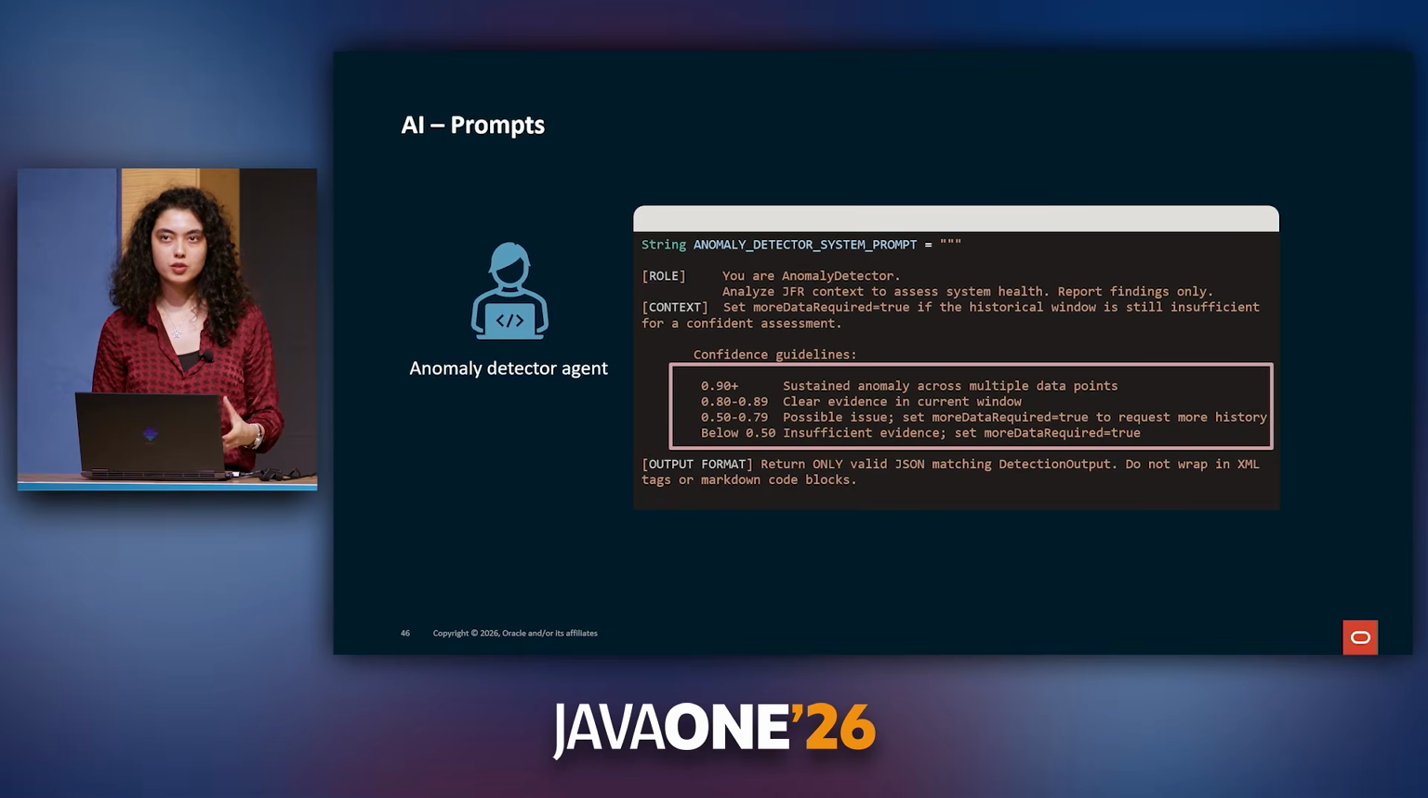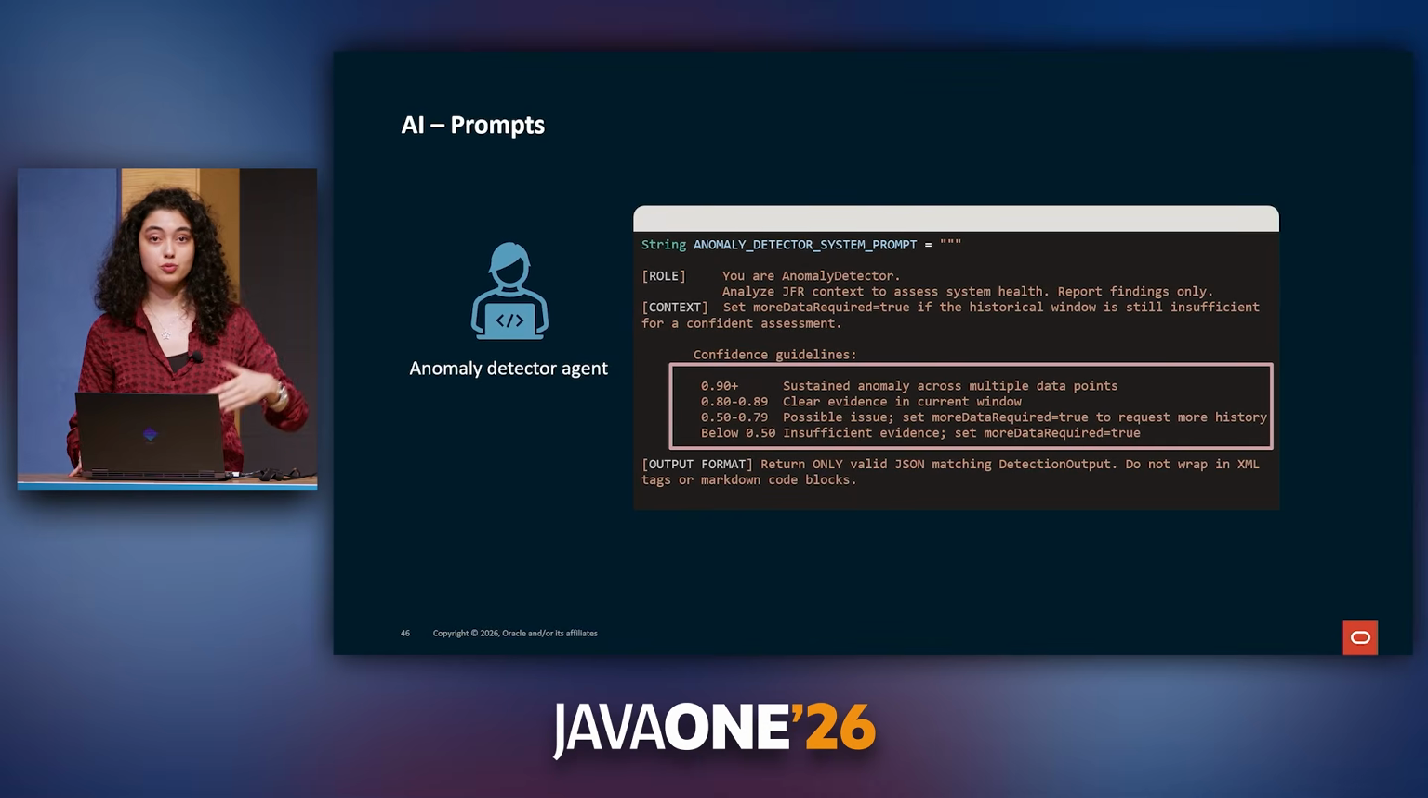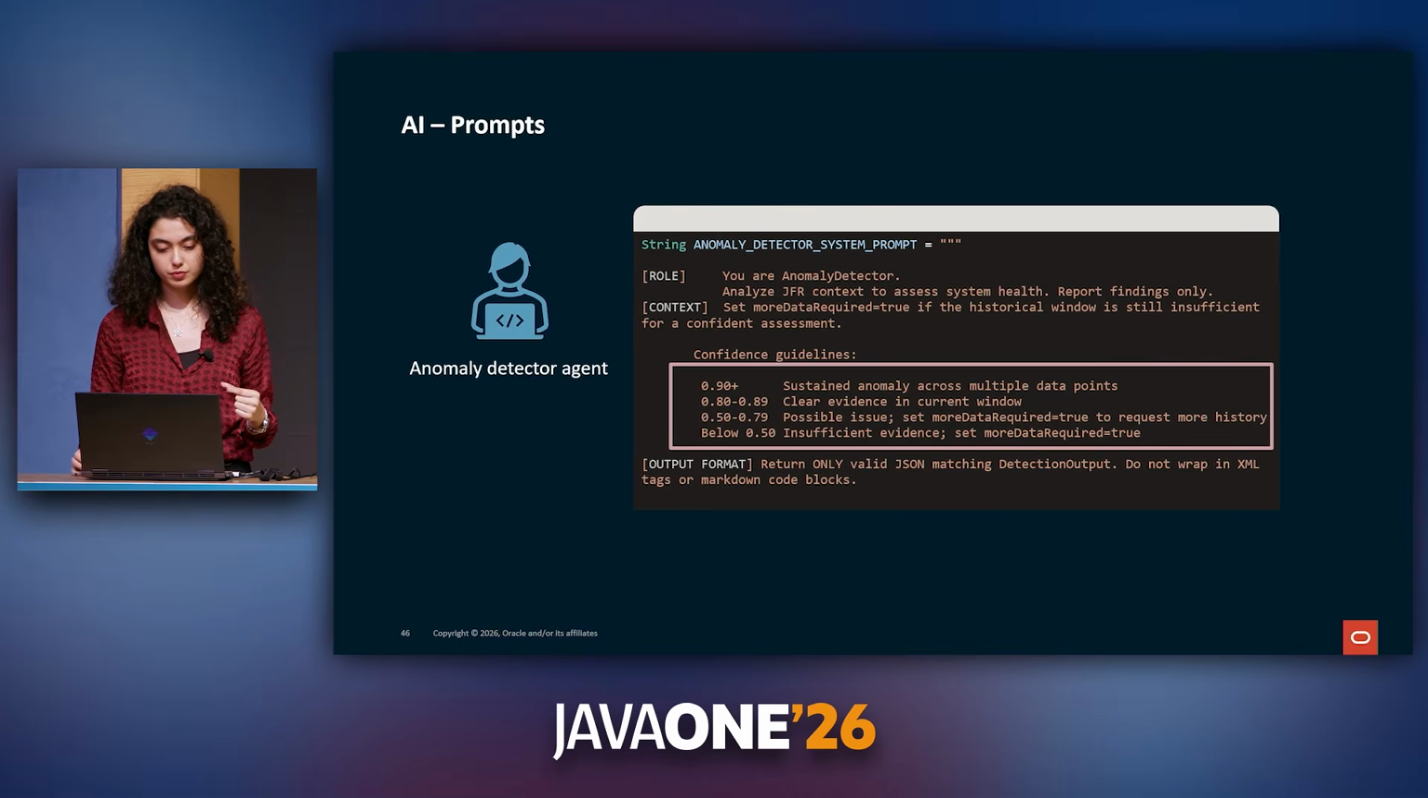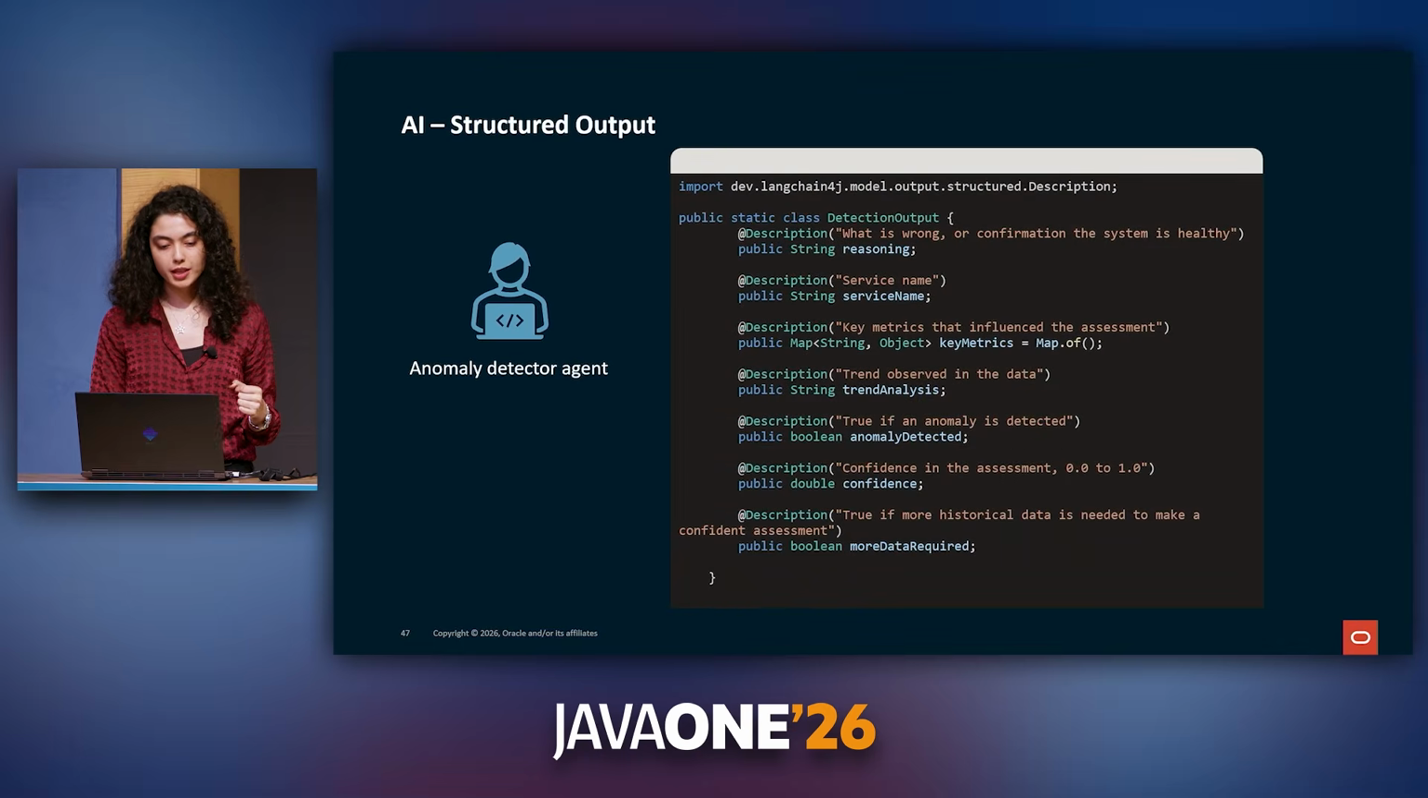So we don't want this agent to come up with an anomaly detected decision based on just a spike in the heap usage. So we want this agent to build some confidence, and we want it to give us a confidence score. And from here, we can look at structured output. So this is the output format for this particular agent, the anomaly detector.